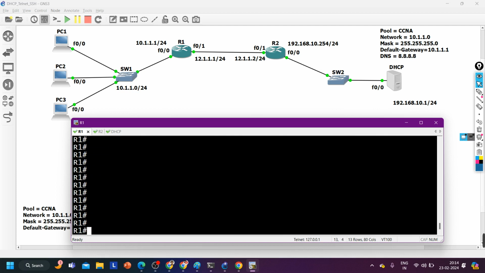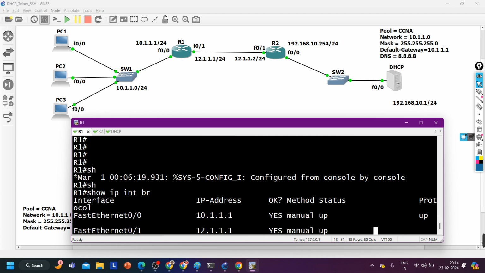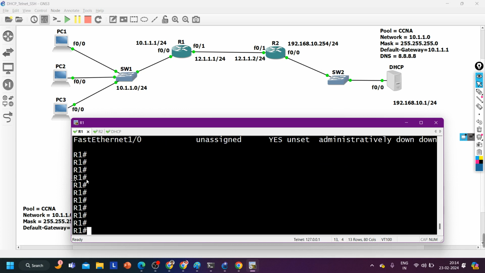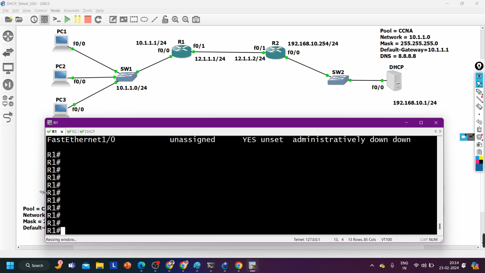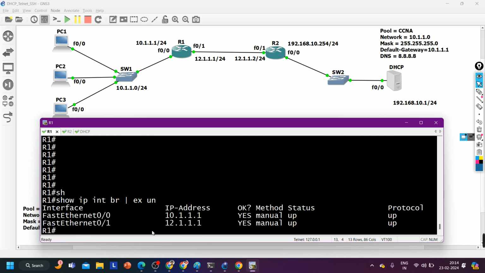How to verify it? Show ip interface brief. You can run this command, but if you run it, it will show you both the configured and unconfigured ports. So if you want to see only the configured ports, you can filter, and in real time always try to filter the output. For that you can run show ip interface brief and then exclude unassigned. I'm saying show me the output of the show ip interface command, but exclude what? Unassigned interfaces. So now it will show me only assigned interfaces.